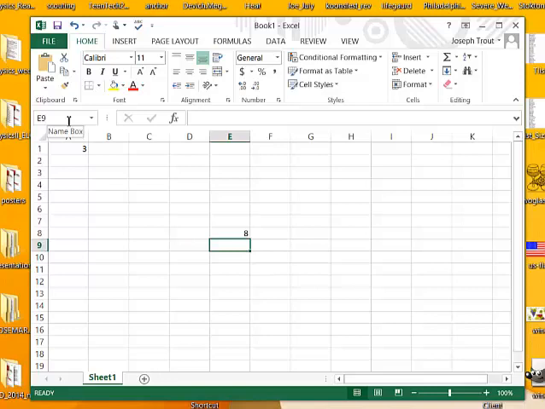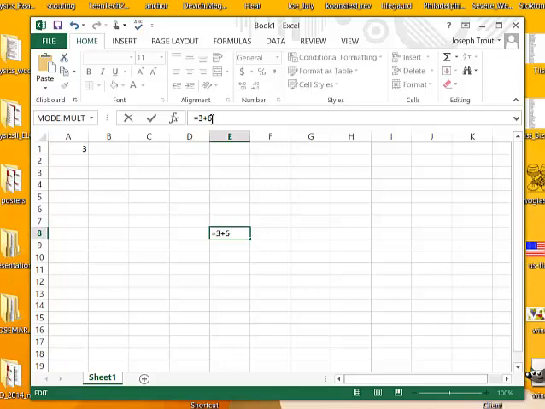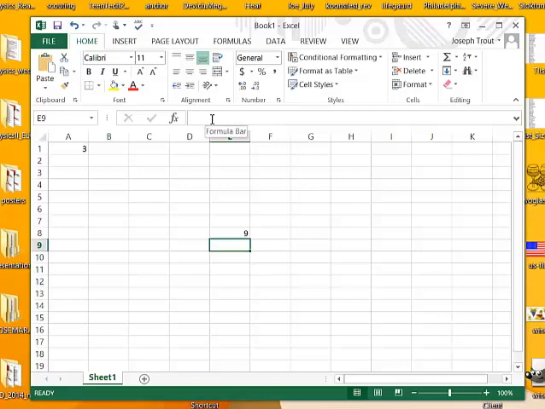If I wanted to edit or change that cell, I would click on that cell again, and the equation shows up here on the formula bar. Let's say instead of 3 plus 5, I wanted 3 plus 6. I can change the 5 to a 6, hit Enter, and 9 will be in the box.